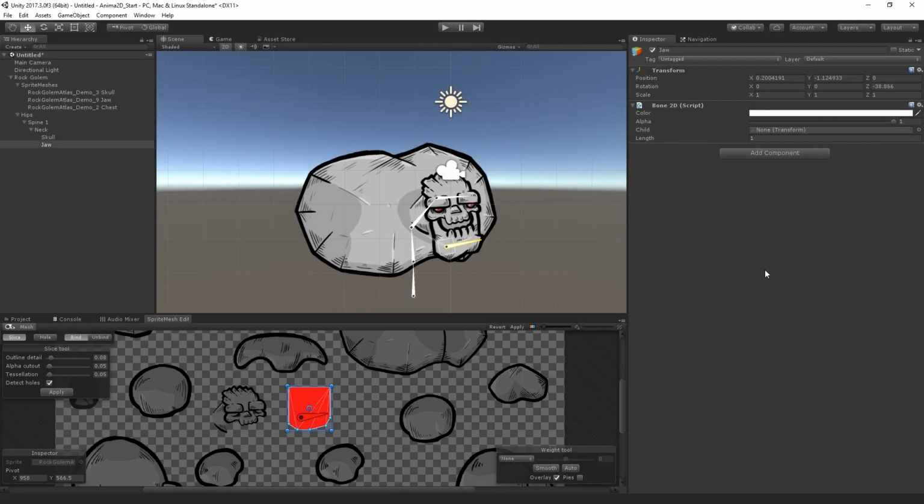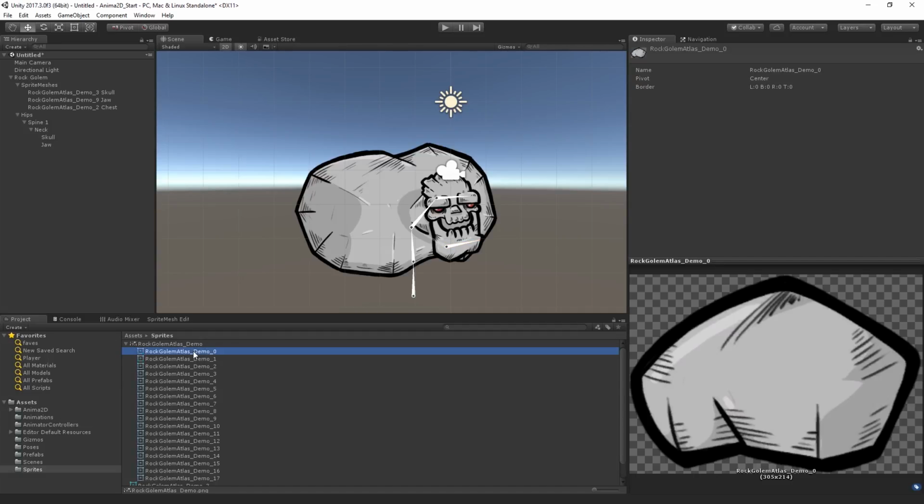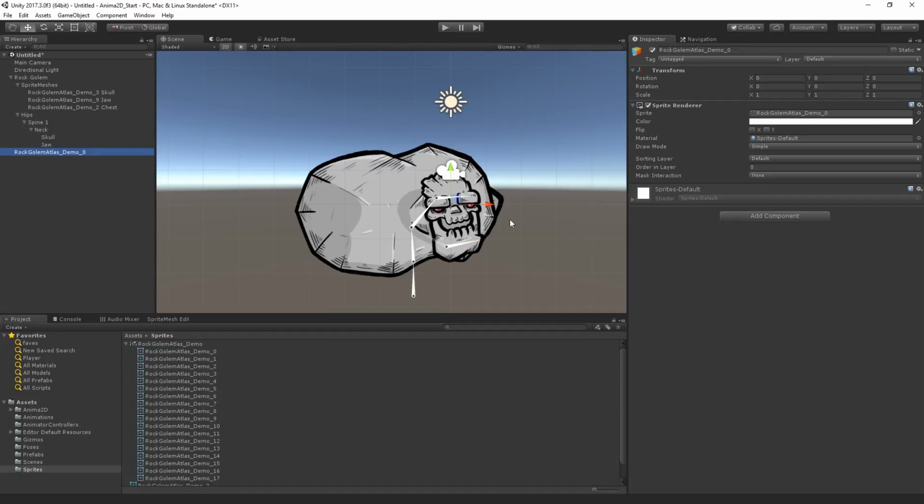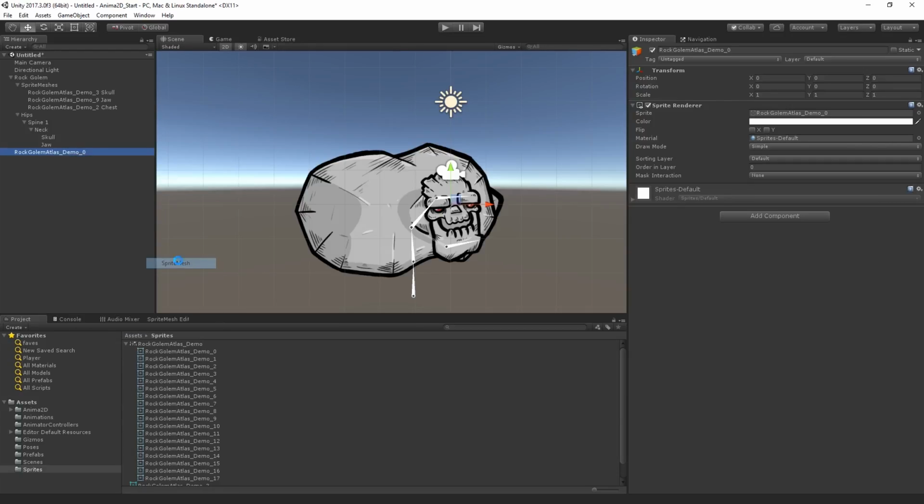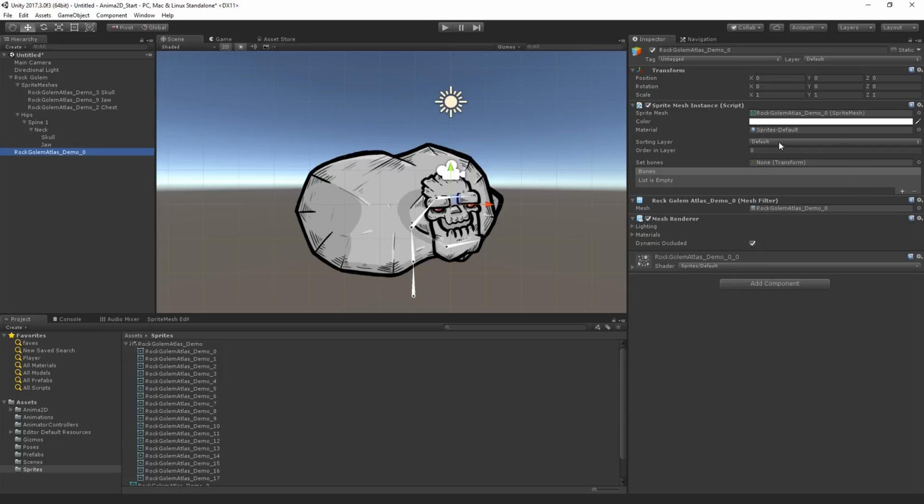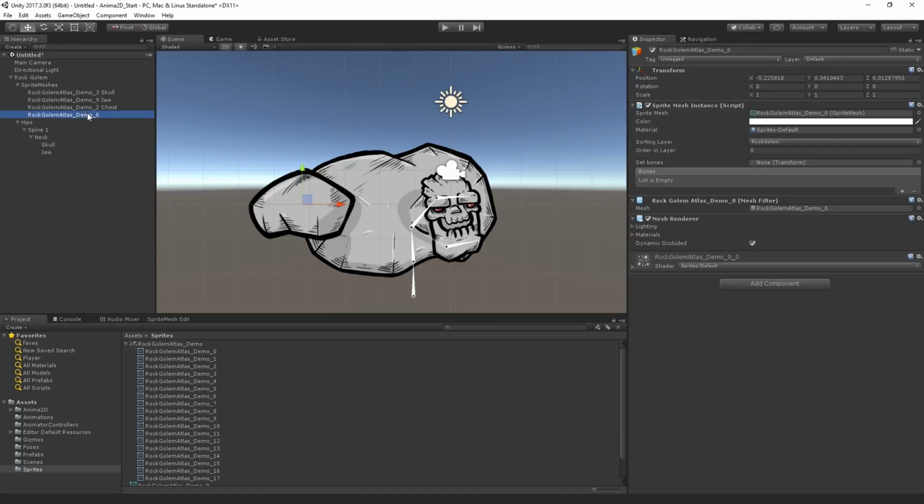Next, we're going to make an arm. So I'm going to just quickly grab some more sprites for it. We're going to grab this one, and we're going to make it a sprite mesh. And we're going to put it on our rock golem sorting layer, and we're going to move it over here-ish. I'll need to adjust the order a little bit, but we'll do that in a minute.